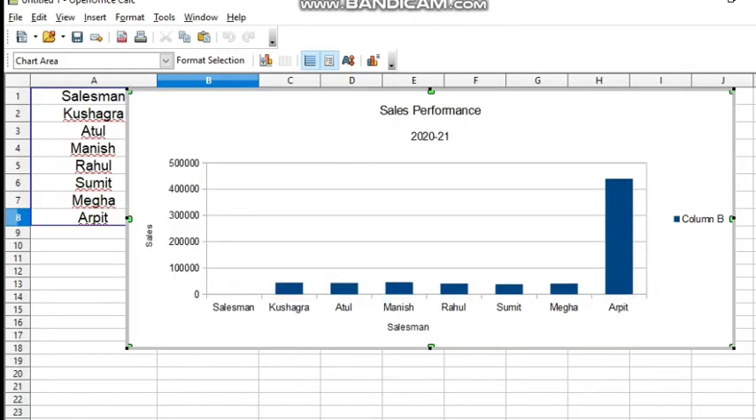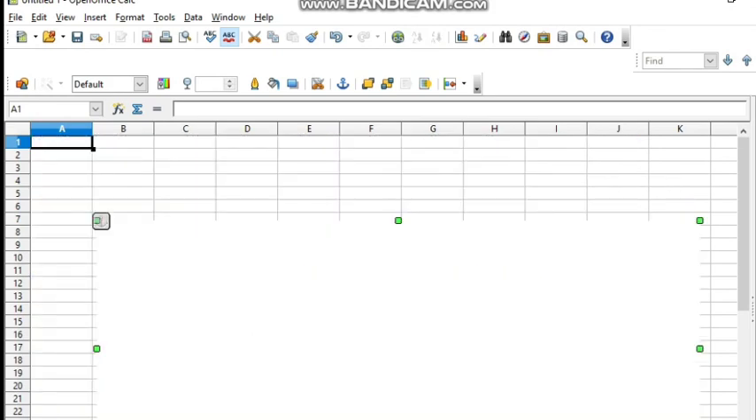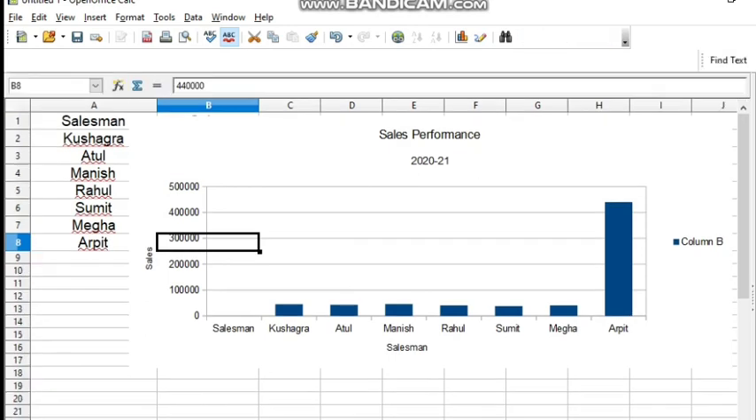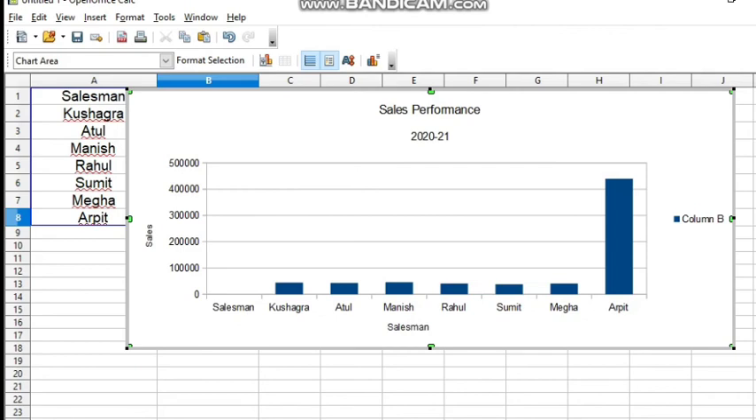Now students, one more thing I want to tell you, that whenever you insert a chart, the chart is inserted inside the same sheet where the data is given, and at that time the particular chart will be called an embedded chart, which is embedded within a particular sheet. Now if you copy this chart and put it in a separate sheet, it will be called a chart sheet. If the chart is alone present in a particular sheet, then it is called a chart sheet. However, if it is embedded with a particular sheet, it means the data is also present over there and the chart is also present over there, then it is called an embedded chart.